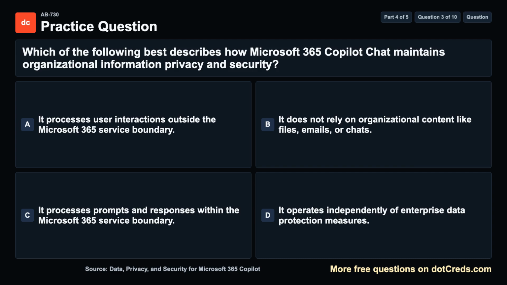Question 3. Which of the following best describes how Microsoft 365 Copilot Chat maintains organizational information privacy and security? A. It processes user interactions outside the Microsoft 365 service boundary. B. It does not rely on organizational content like files, emails, or chats. C. It processes prompts and responses within the Microsoft 365 service boundary. D. It operates independently of enterprise data protection measures. Take a moment, then we will review the answer.